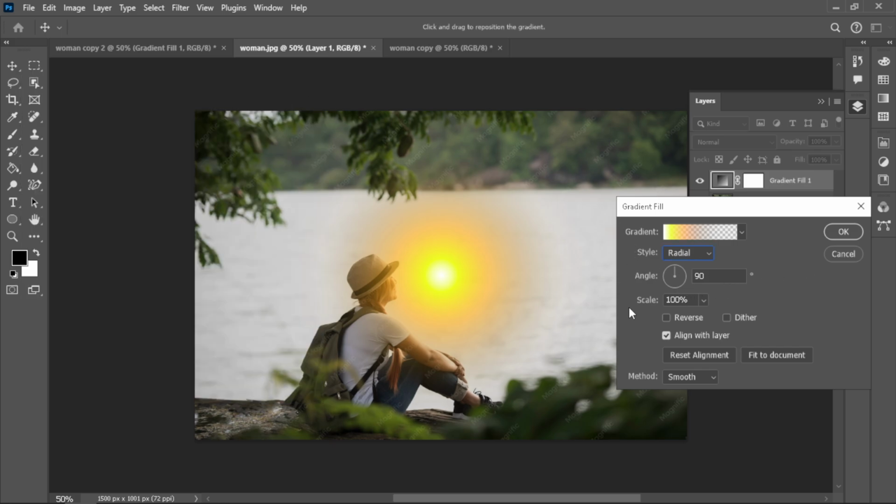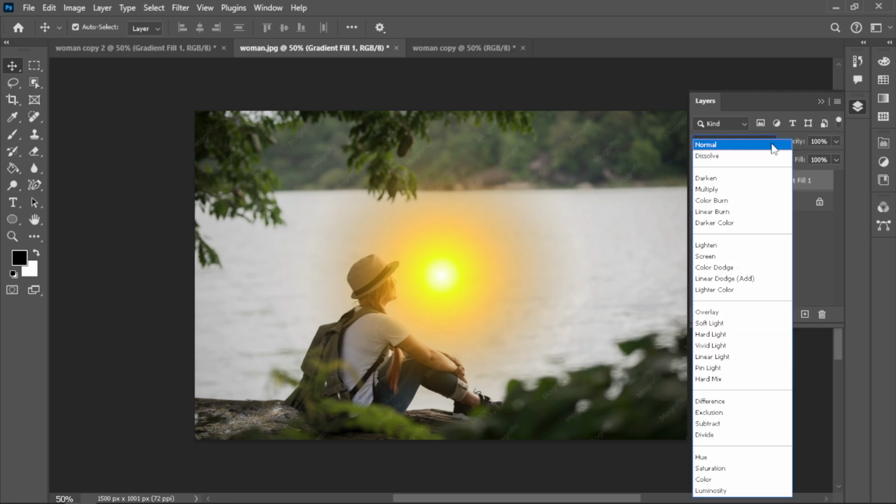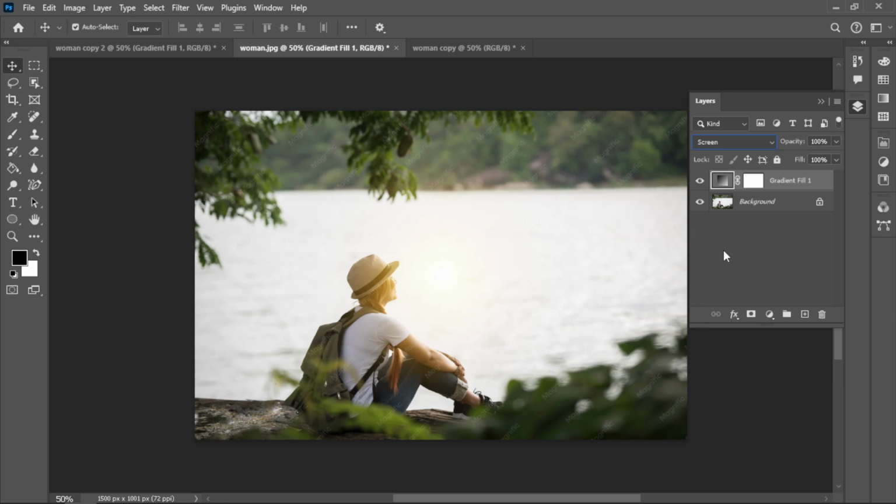Now, scale the gradient up slightly so the sunlight spreads more naturally across the photo. Then click OK again. After that, go to the Layers panel and change the blending mode from normal to screen. This is what blends the light effect into the image and gives it that glowing sunlight appearance.